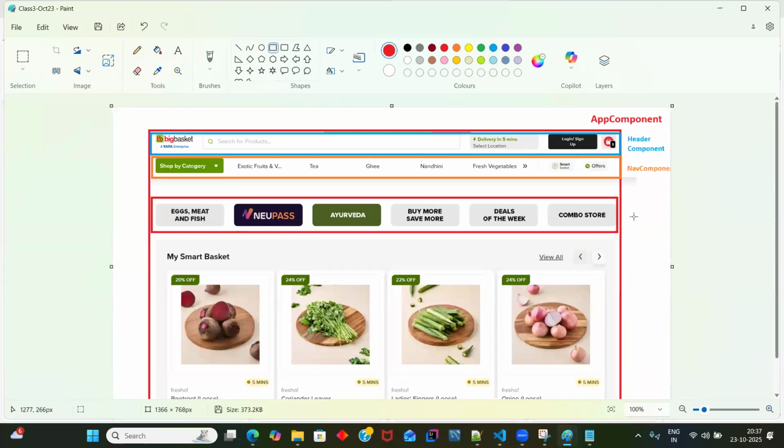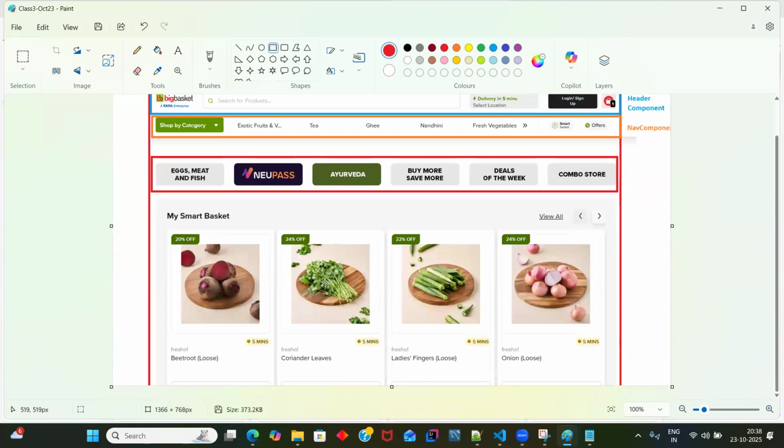Clear? Yes, sir. How many anchor tags do I have to create? Six. That's it. Again, if you come to this, guys, are you able to see some silver color background here? Yes, sir.